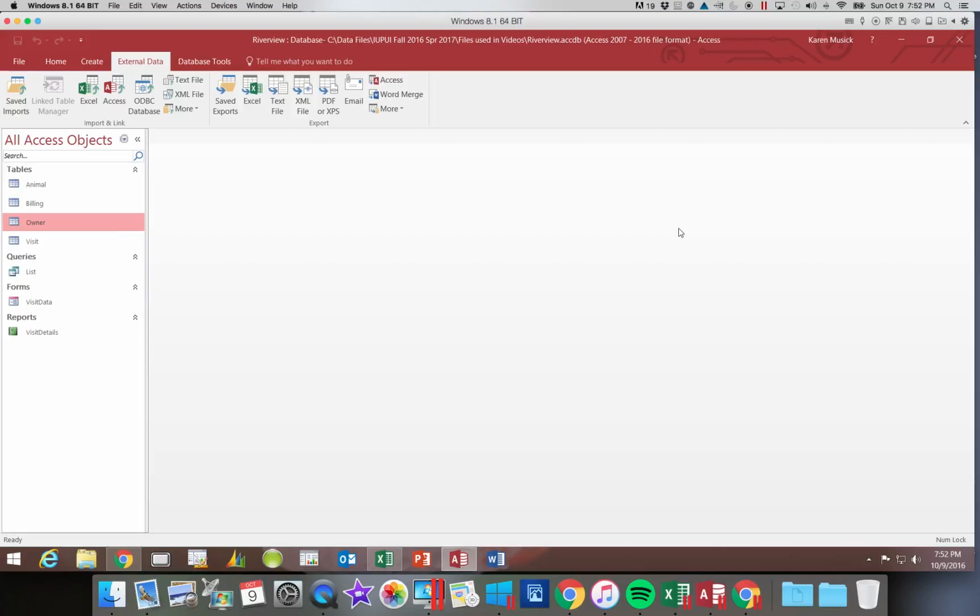So, for example, the owner table has the owner ID as a primary key. The animal table has owner ID as a foreign key. Those two fields are identical, so we're able to link those two tables together. Once we establish these links, then we can use those links to get information from multiple tables to be included within one query.